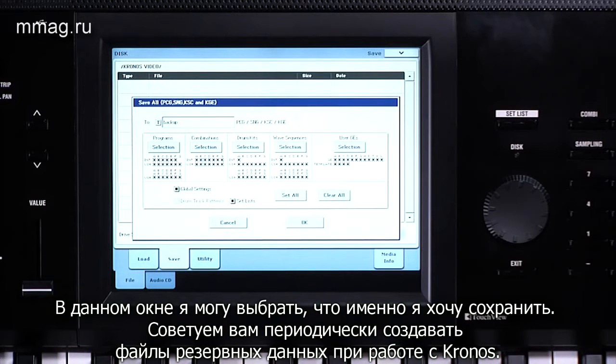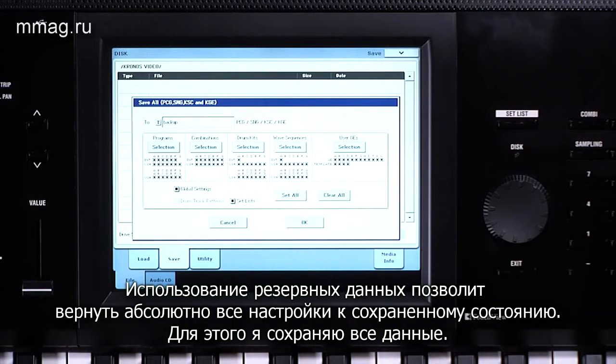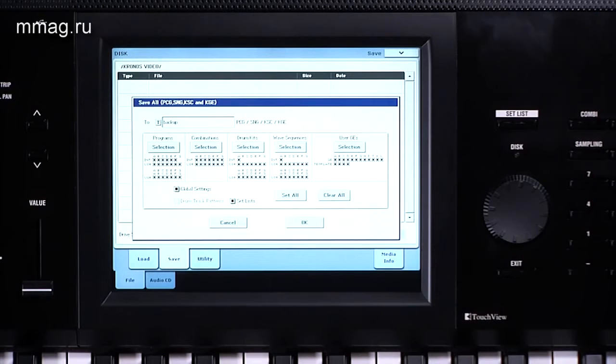However, when working on a project, it's a good idea to save all the programs, combis, and global as well, even if you only created a song in the sequencer and didn't edit any programs. At a future date, you may change some of the programs or load different programs into the bank and program locations your song is using. When you load these files back in, you'll want everything to be exactly as it is at this point, so I'll save everything.